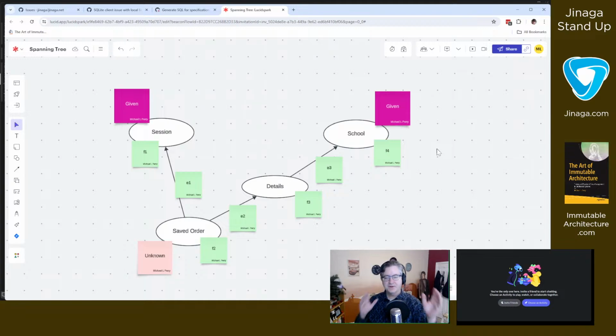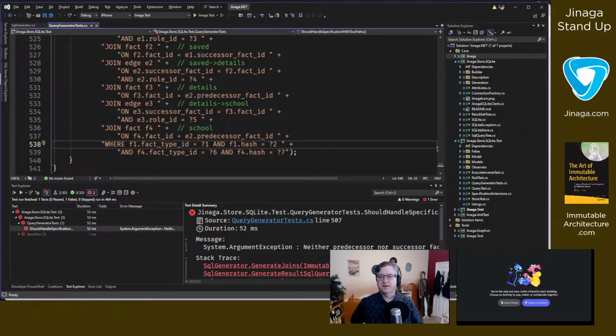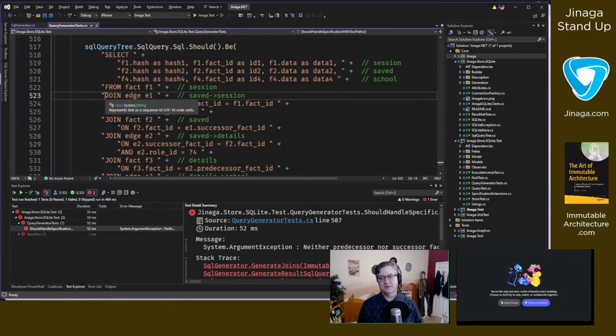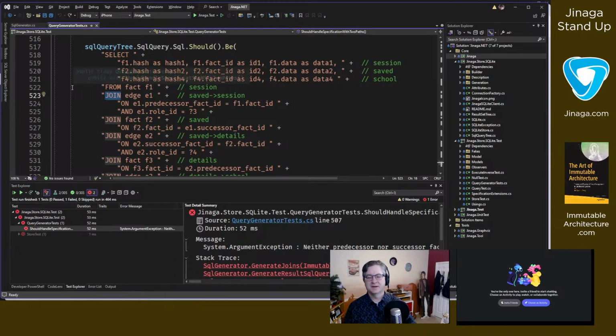Okay, so next we have a neat little constraint of the SQL language, and that is join. Now, it's possible to just say from all of these facts, all of these edges, and then have all of the joins happening in where clauses. That's possible. I'm going to ignore that.